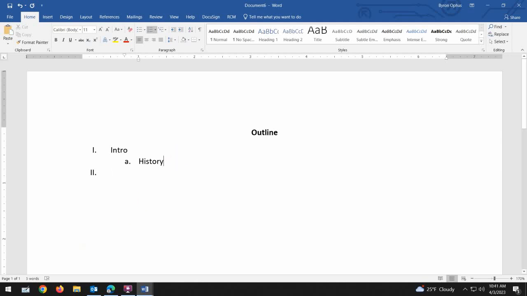If you also want to put something that's under history but a little less important, you can hit another tab, and it's going to bring up a little i for you. Okay. And you could keep indenting more and more, each time as you wanted to.